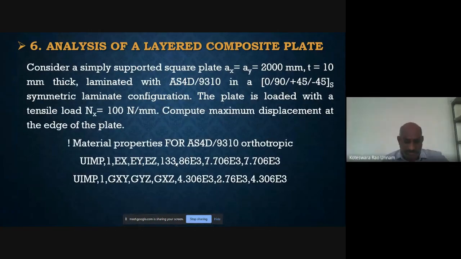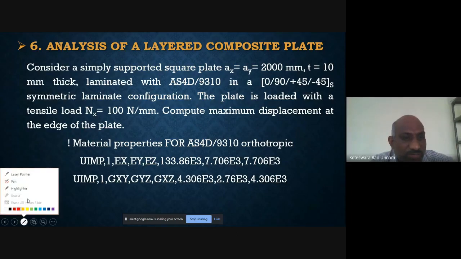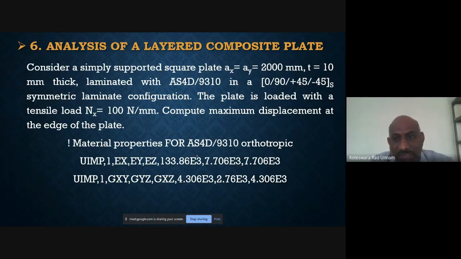Okay, so far we have taken materials made of isotropic material. In this problem, we'll take a composite material, which we consider as an orthotropic material. That is the only difference. Earlier problems were isotropic materials. Now in this problem, we'll take the material as orthotropic. That means it is not isotropic.